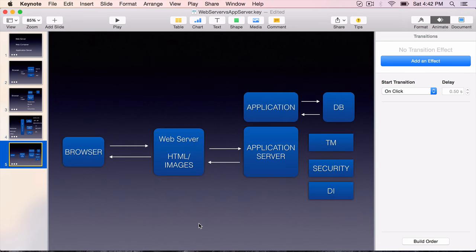In a typical Java EE application runtime, we use both the web server as well as the application server to provide whatever we need for our application.